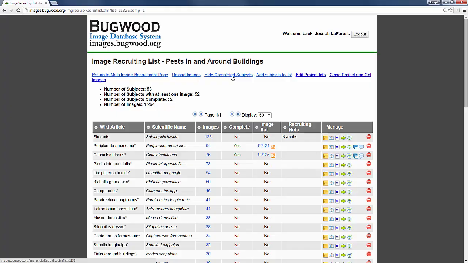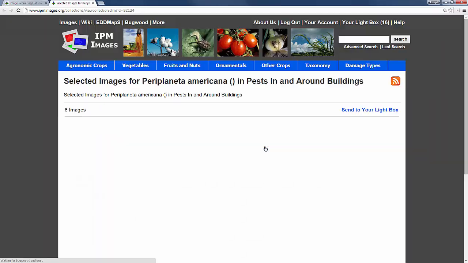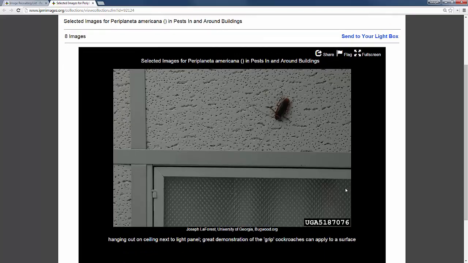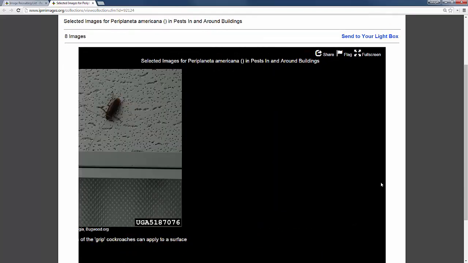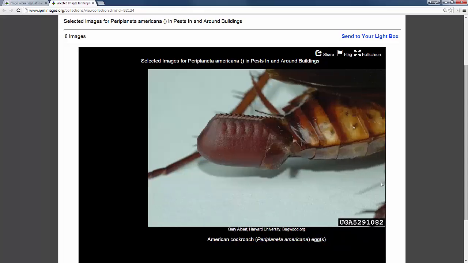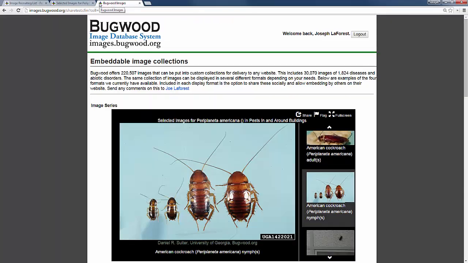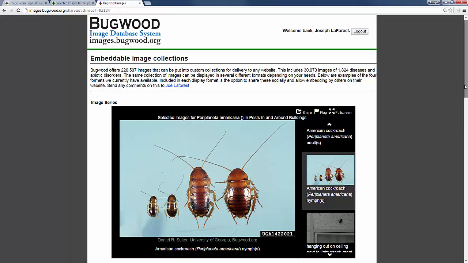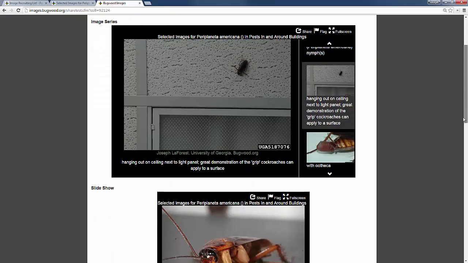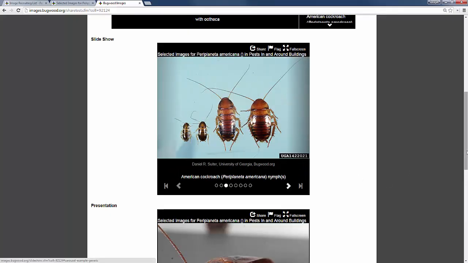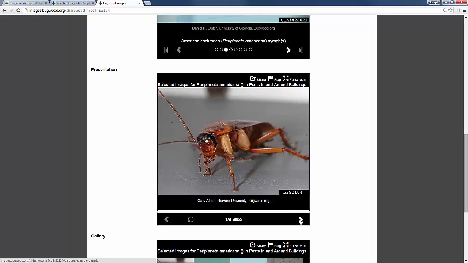Clicking Show Completed Subjects brings back those subjects that have been completed so that it is possible to view the individual sets. When viewing the individual sets, you can see the images and the citations that are currently available, as well as view other formats we have for viewing a different collection of pictures. These examples are the same collection of pictures, just viewed in a different format, to allow users a different experience when interacting with the image sets.